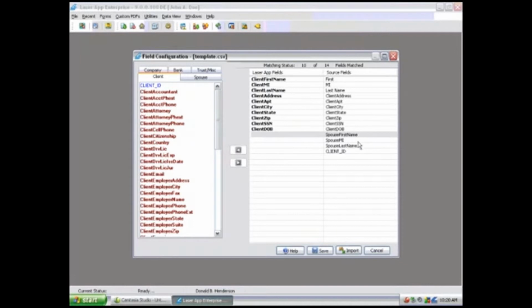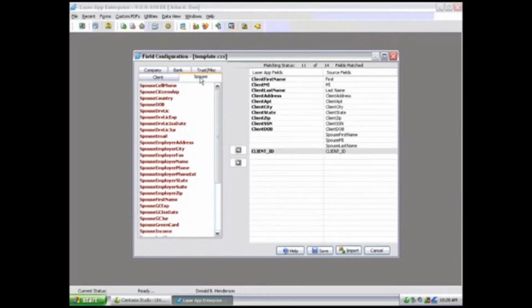Now you notice here we're now with spouse's information. So if I wanted to, I could skip over, because I know client ID is right here. So let me skip over those spouse information for now. Click on client ID and match that field up. Now I can come back to the spouse information. I'm not going to find the spouse information under the client, so I'm going to click this spouse tab. And then just like we did before, match up those appropriate fields.